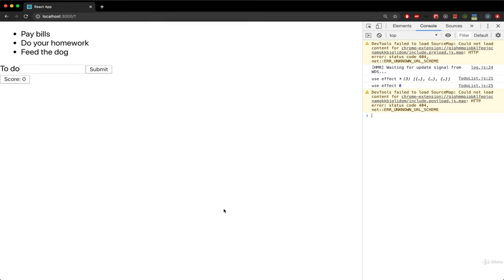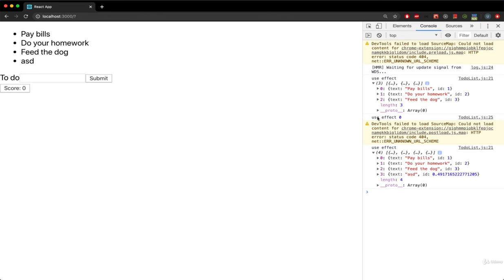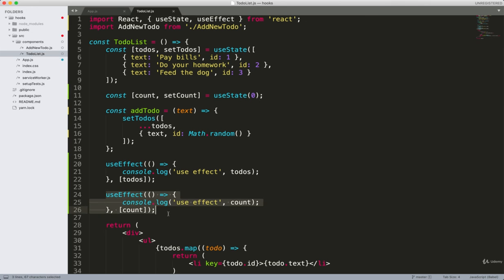So let's save all this and come back over here. All right, so first of all, we will see 2 callback functions have run, one for the to-dos and one for the count, because they will both run on an initial render. Now, if we add a new to-do, then we get this one for the to-dos, but we don't get the other. If I start adding 1 to count, then we get the other hook function running, right? So that's making a lot more sense, and that's how to use this useEffect hook.